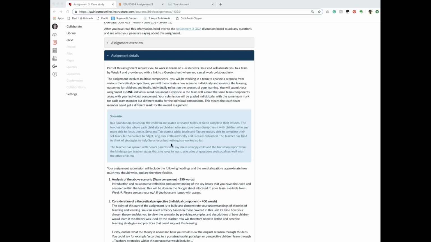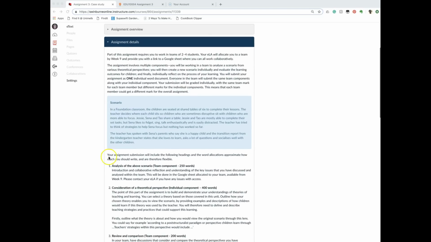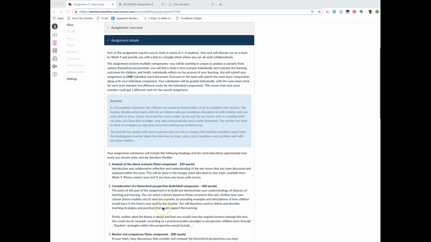Let's have a look at the components of this task. So you're starting off by discussing it as a team, and you're analysing the key issues. That'll be around 250 words of your final report. Once you've highlighted those key issues as a team, you're each going to choose a single theoretical perspective. So each member of your team will choose a different perspective, and then you'll head off on your own to do some research and write 400 words relating to that theoretical perspective.